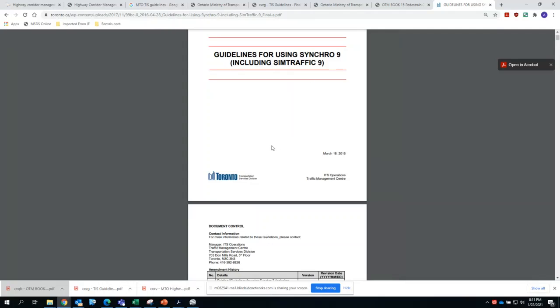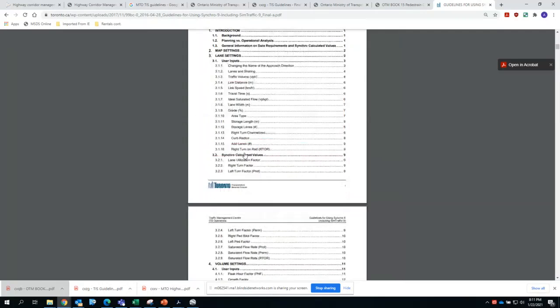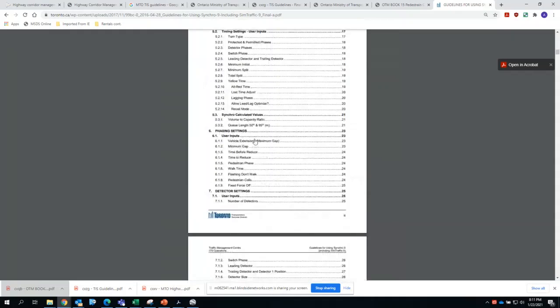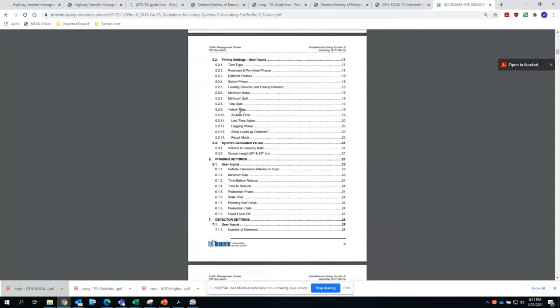I'm not going to dive into the details of this, but feel free to read through and ask questions later on. I'm not expecting you to memorize every single thing in here or know every single requirement, but be able to find out where to look if you need to know the sizes of detectors that you need to use in your modeling software. This is something you can find in this document. What are the calibration requirements for the model that you're developing? You can find that here.